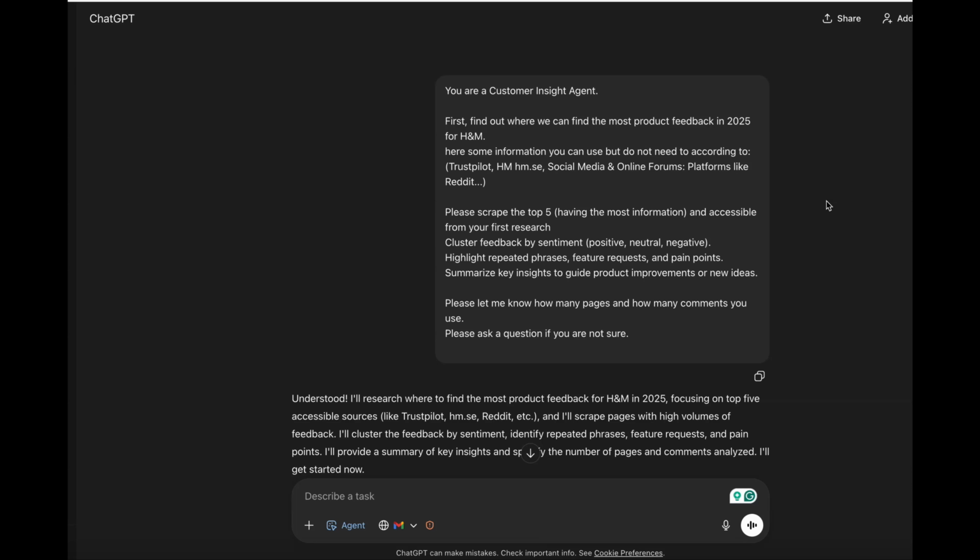To the next example, the second agent I created is a customer insight agent. I want the feedback for the HM product. At the same time, I want some analysis, and last, I want this agent to send the information to me directly without my interfering. First thing here, I try to make the agent think more clearly.